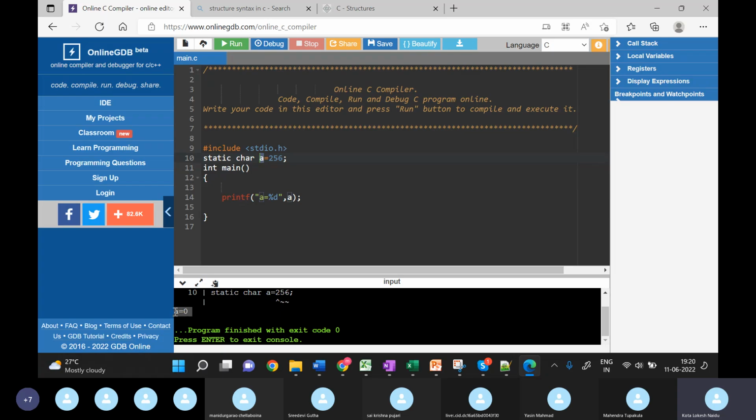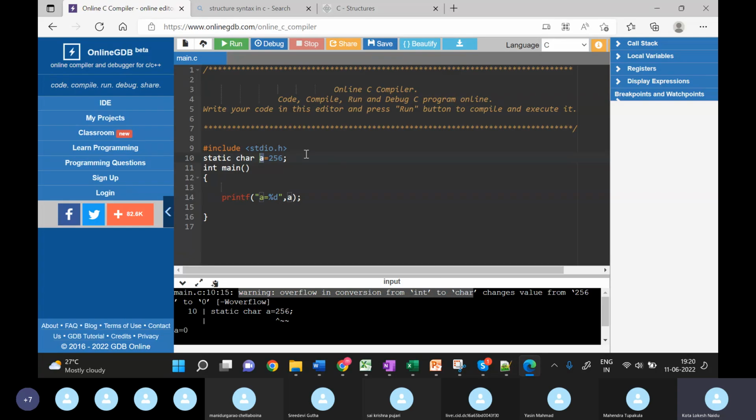So that's the reason A value is printed as 0, and it is also giving a warning of overflow and conversion from int to char. So 256 means what? That is an integer value. Why? Because an integer can accept up to 2 power 32. So it changes the value from 256 to 0. Overflow is happening.